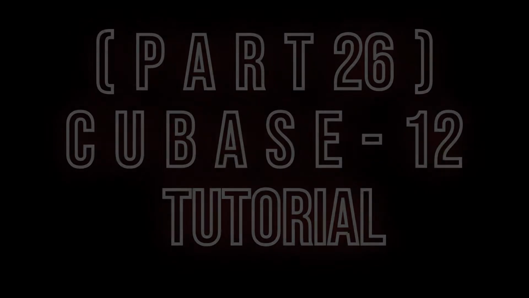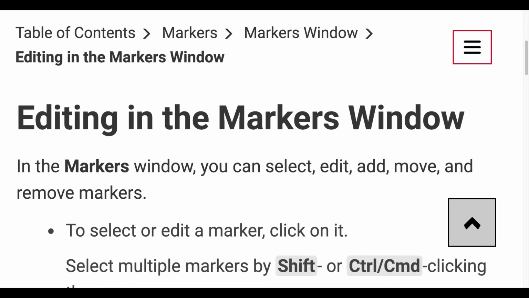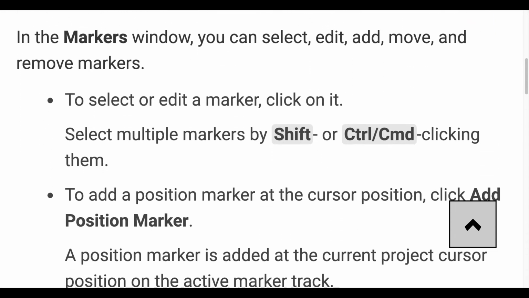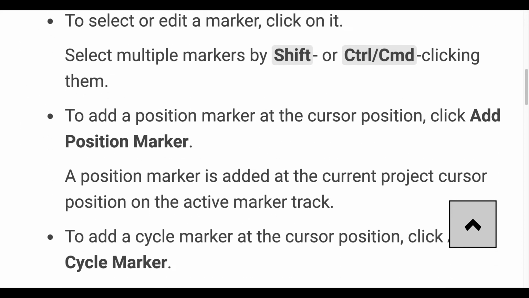And we begin. Editing in the markers window. In the markers window, you can select, edit, add, move, and remove markers. To select or edit a marker, click on it. Select multiple markers by Shift or Ctrl/CMD clicking them.